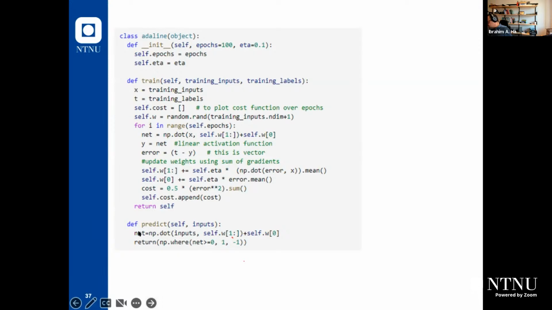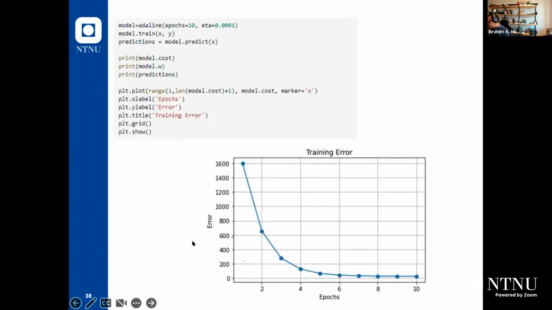So I calculated net, and I will return 1 when net is greater than or equal to 0. Otherwise, it will be -1. So I'm just using the sign function here in a very compact way. As you can see, it's here. And this is the response.